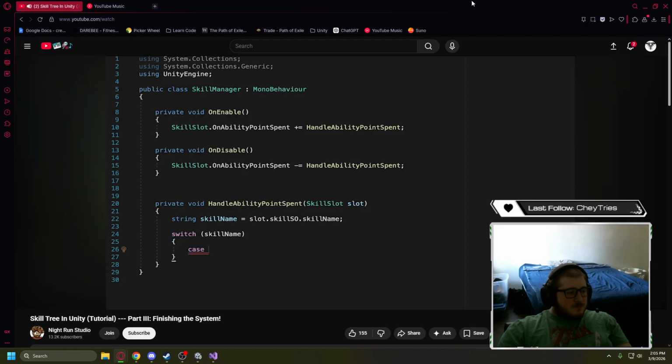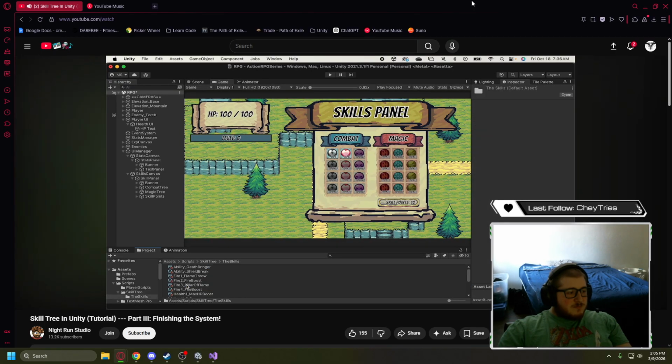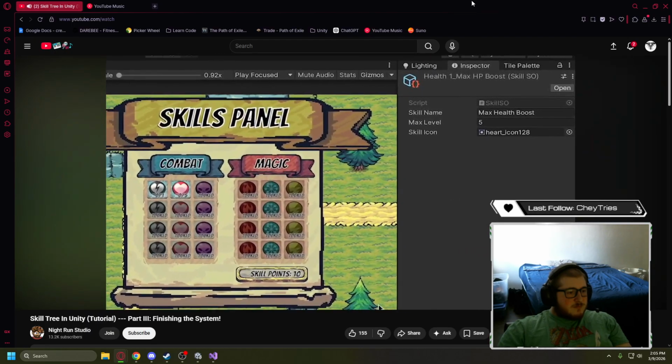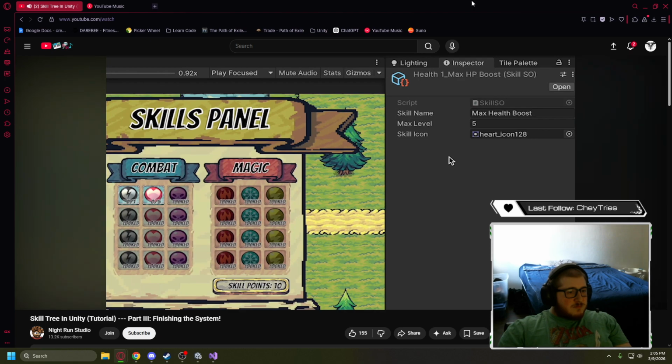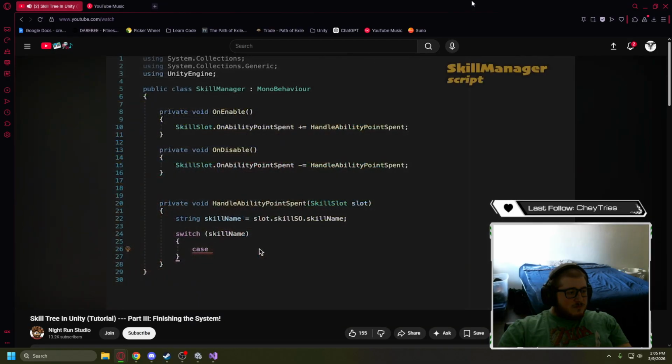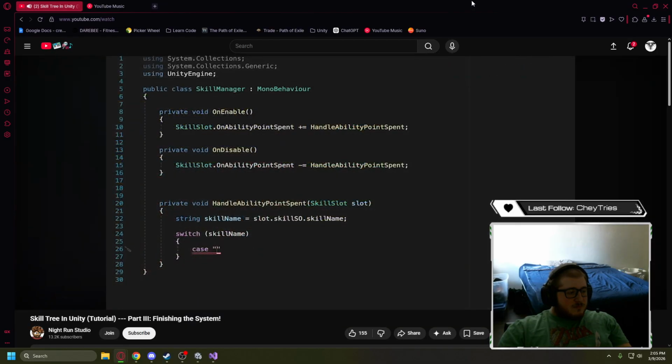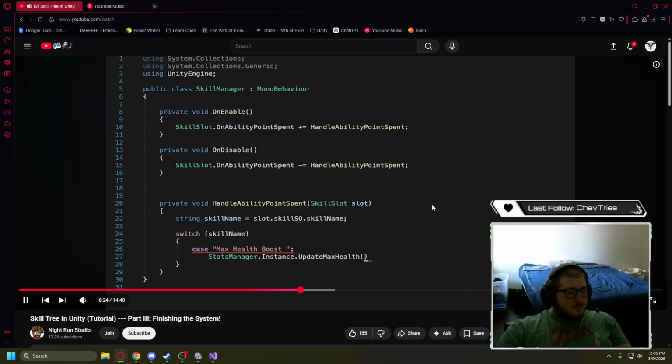Now, for our first case, we want to print in here the name of our skill that will upgrade our max health. If I pop back into Unity and go into my skills folder, I can see that I've created one, the first one in fact, on my skill tree, and it's called Max Health Boost. I'm just going to copy that name exactly. Now I'm just going to paste it in inside of quotation marks, and I've created my first possible case. We'll then add a colon, and underneath we can add as many lines of logic as we want, though fortunately ours is only going to take one. Here we're just going to talk to our StatManager.Instance and tell it that we want to run its UpdateMaxHealth method.